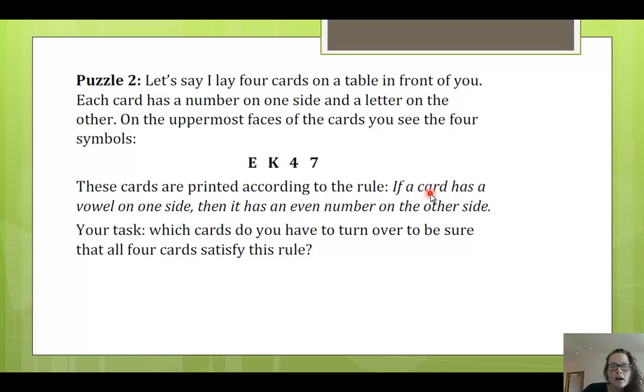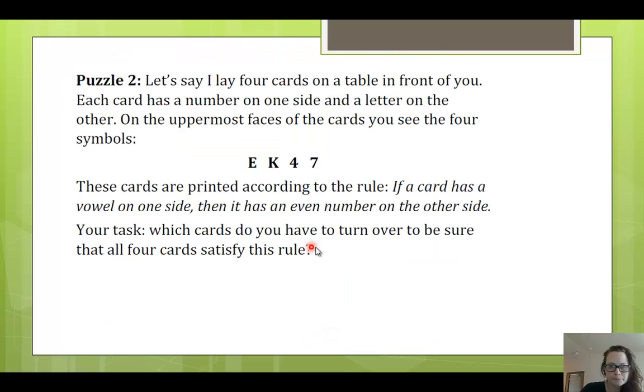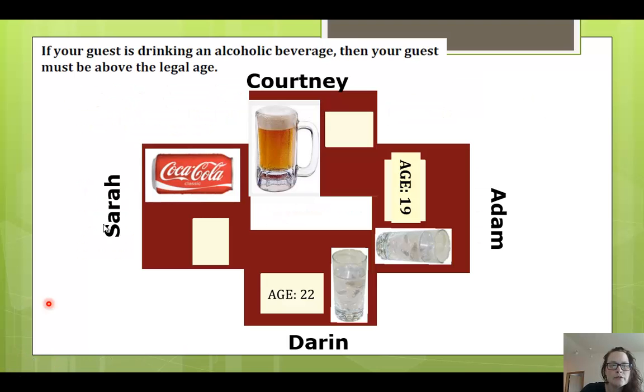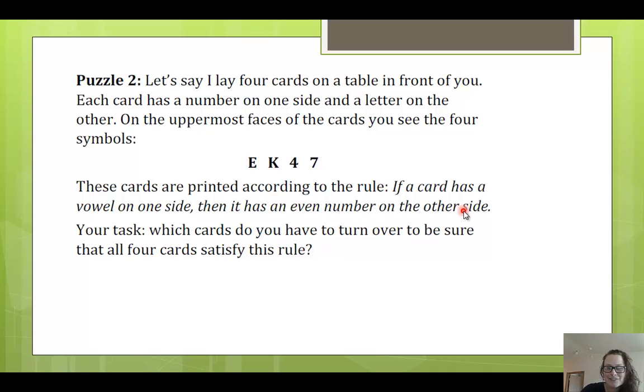So think about a card having a vowel on one side in the same way you thought about guests drinking an alcoholic beverage. Think about the conclusion, an even number on the other side, just like the conclusion in our party example: the guest must be above the legal age. If you follow that and try to take away this abstraction, get it closer to something you can imagine yourself being in, that party situation, you'll get it with no trouble.